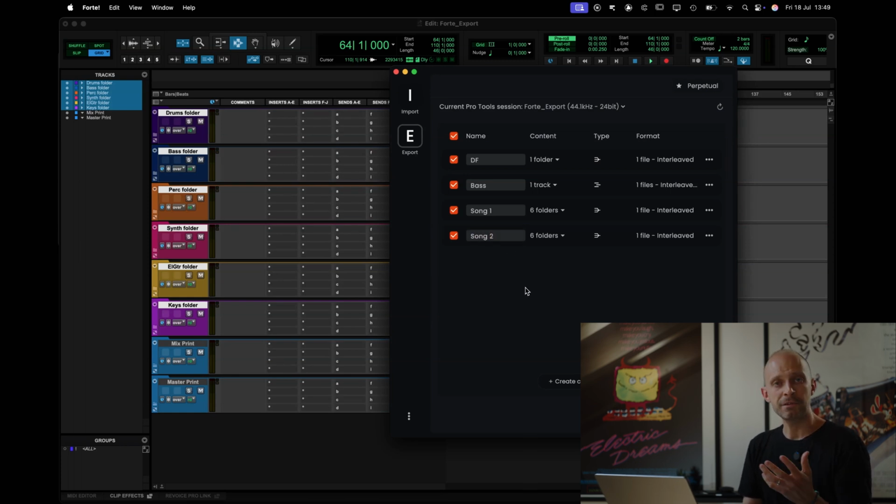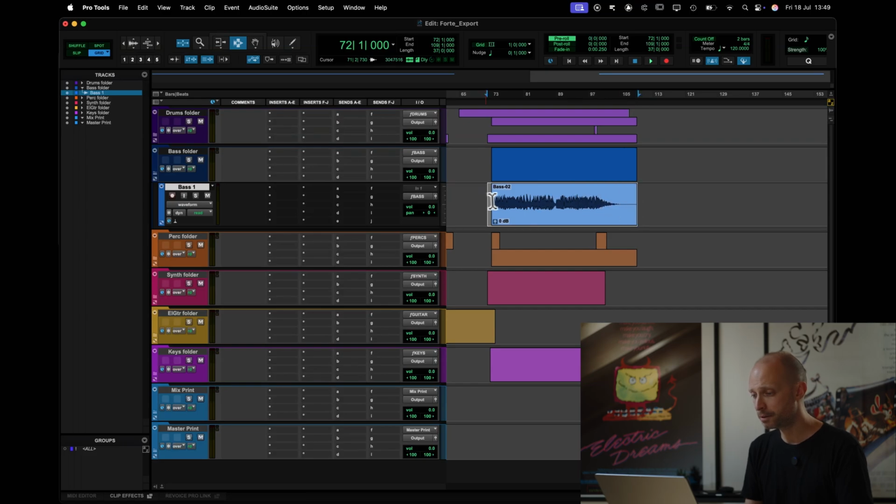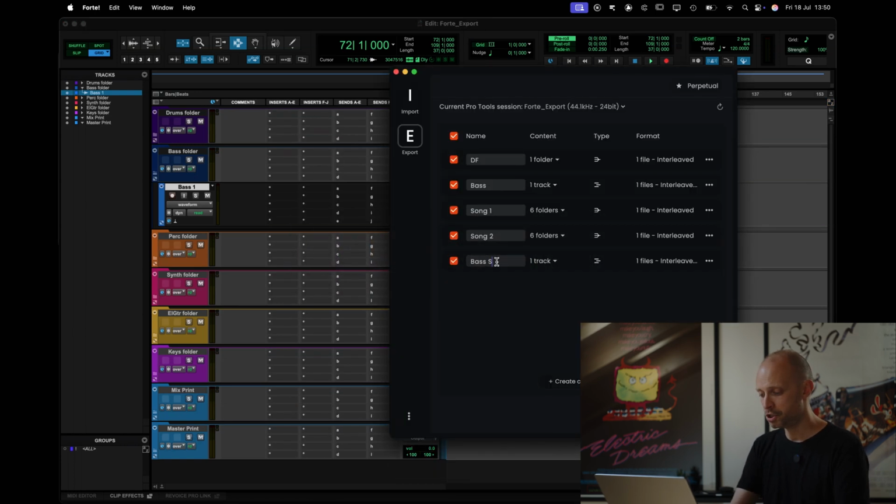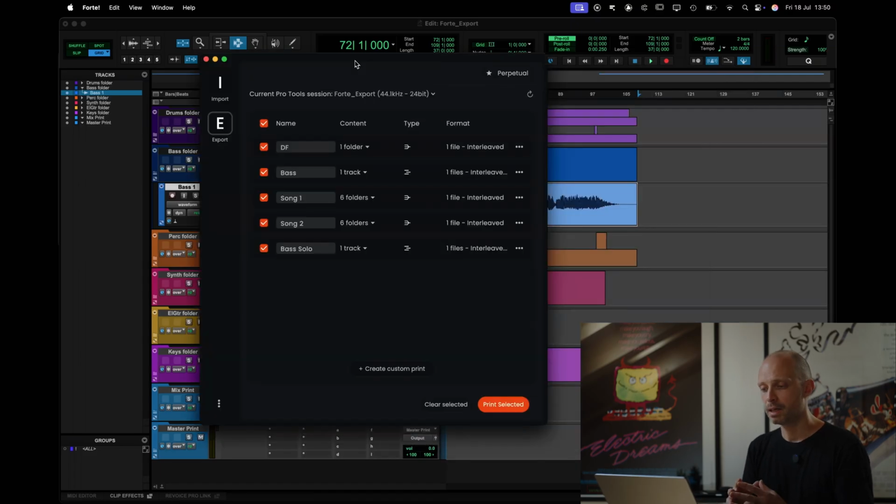But what happens, for example, if I want to bounce a portion of a track? Or maybe I want to send a preview of my song to a client. So I need to zero in on the portion that I want to bounce, and I can do this very easily. For example, I've played an incredibly good bass solo in my song, and I want to share that with my producer, for example. I can come in here and hit Command Option V. What Forte is going to do is create another print with just that portion. So everything is being managed by Forte in a very streamlined way.